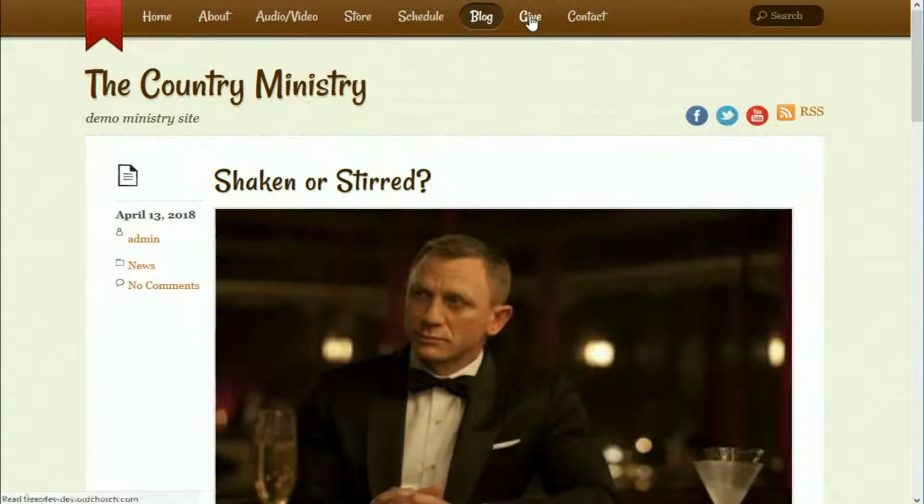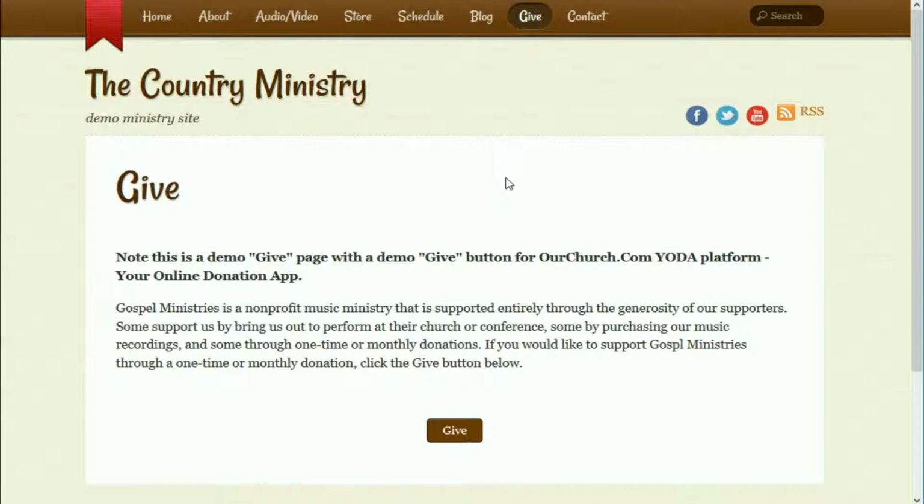We've got a give page included. Most music ministries or country ministries or whatever are nonprofits that are supported by donations, and so you may want to include a way for people to give to you either one-time or monthly gifts.